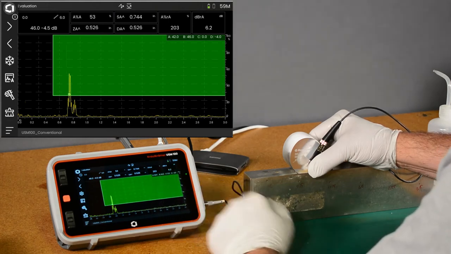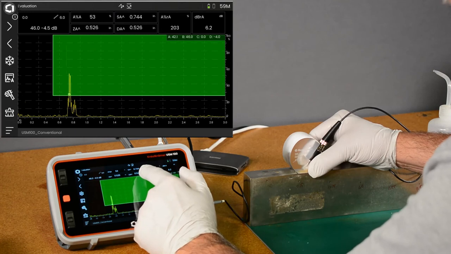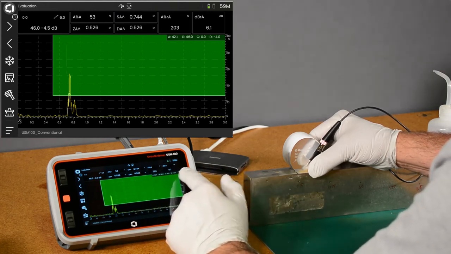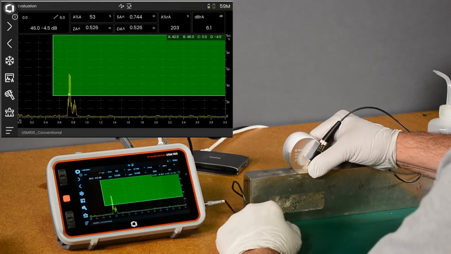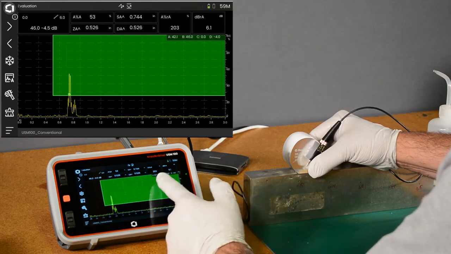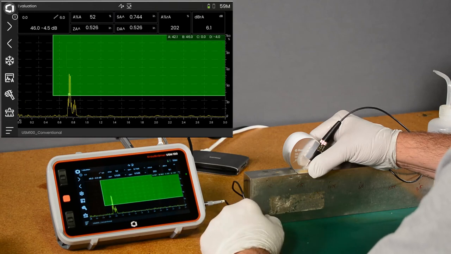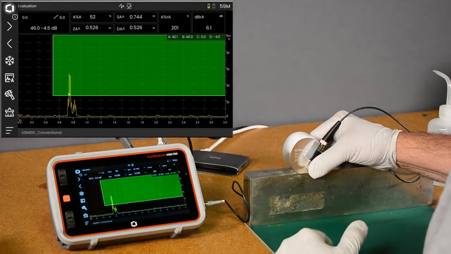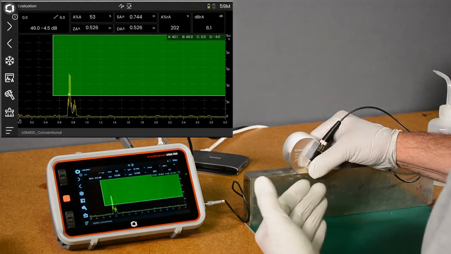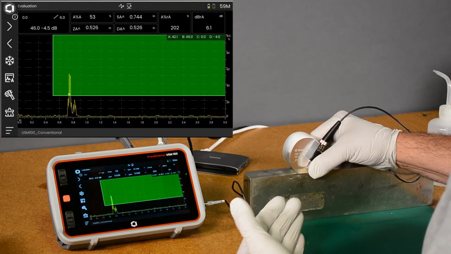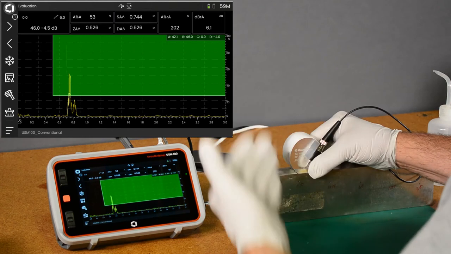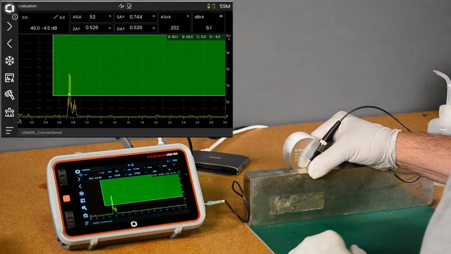My material attenuation correction is still 0 because I'm still under an inch of sound path, and my class is now -4. So my D parameter, taking A minus B minus C equals D, is now -4. The more negative the number, the larger the flaw is in comparison to the calibration. So more negative is a larger indication, a larger reflector.